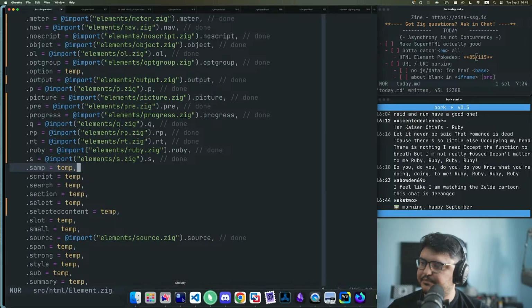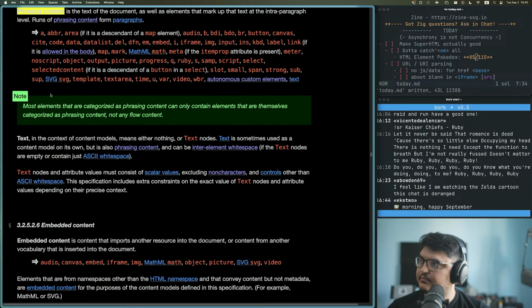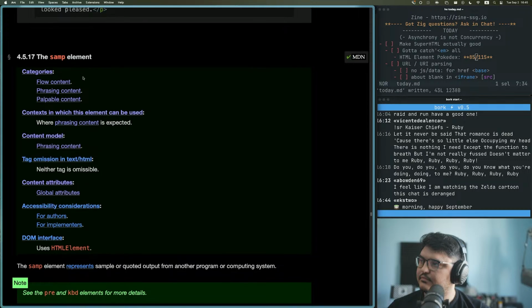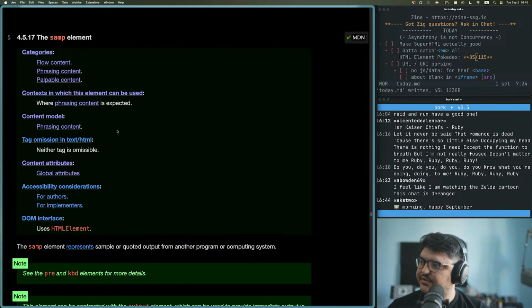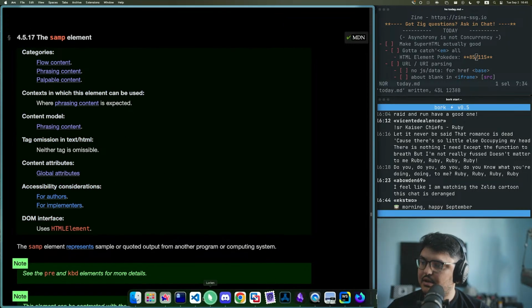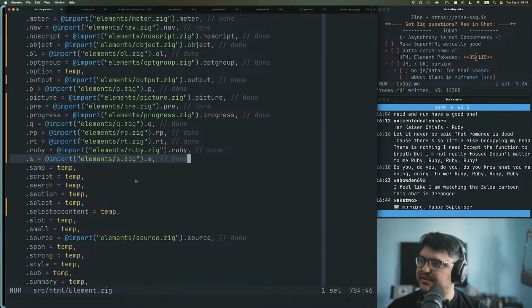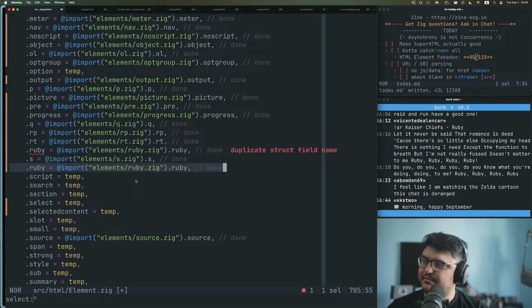Okay, temp. Flow phrasing, no special attributes. Guess what? SAMP is gonna be turbo copied from S.